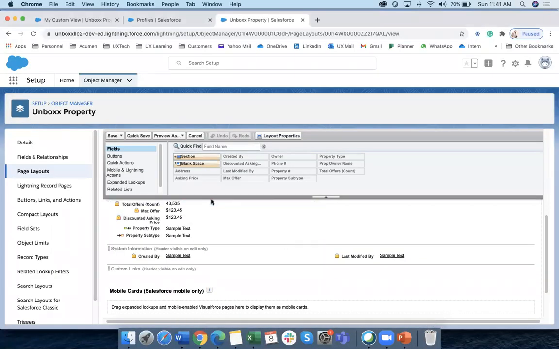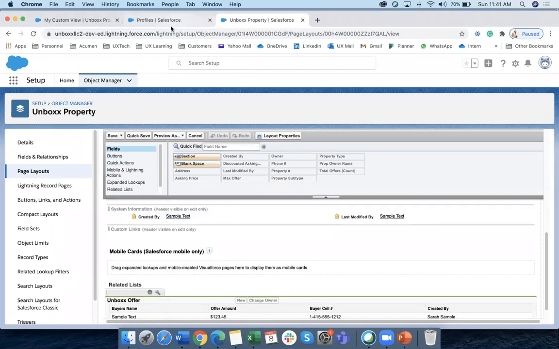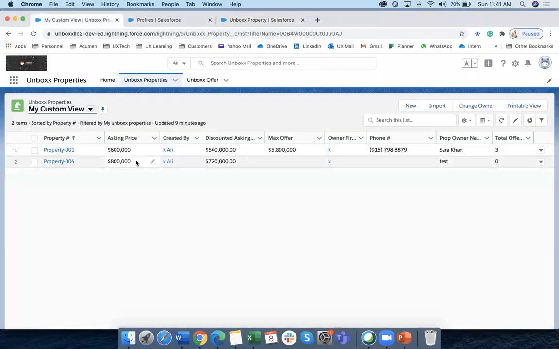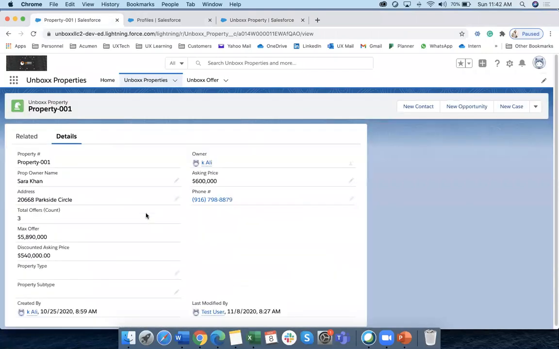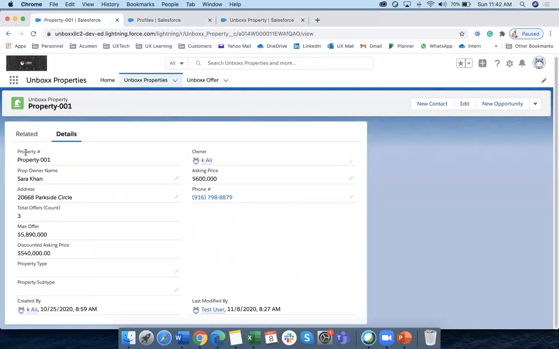So what is page layout? It means whatever you are looking at over here. If I go to this particular record, you see this is coming up, property, and here it is coming up, asking price. This is based on the page layout that you're setting up. And you can have multiple page layouts for the same object.